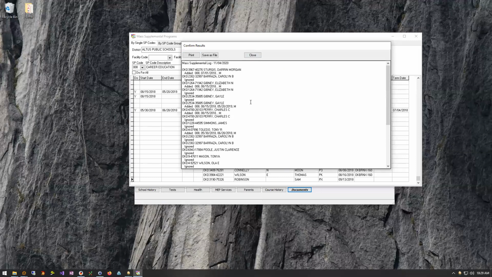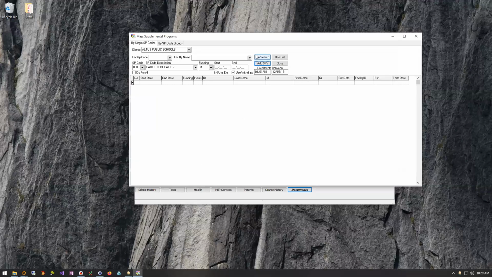You can print or save this log if you want to do that. If you save this file, it'll just save a text file that has all of this text in it. So then if you're entering your services, you would just do that same process for each service that you want to add to your kids.